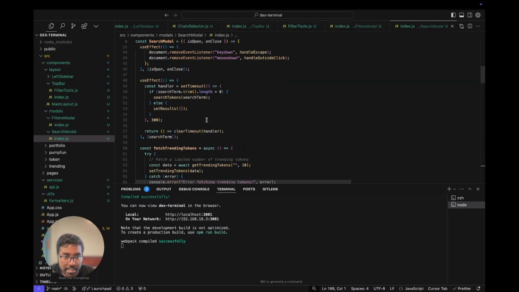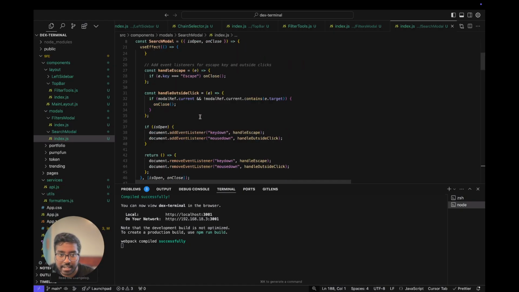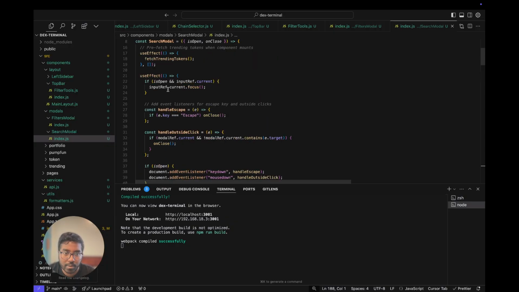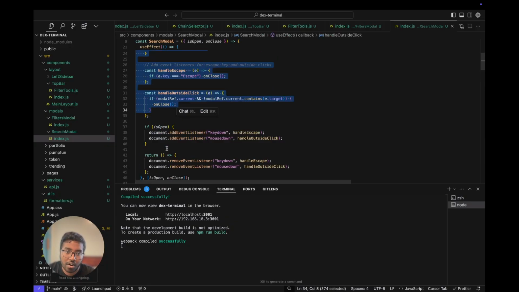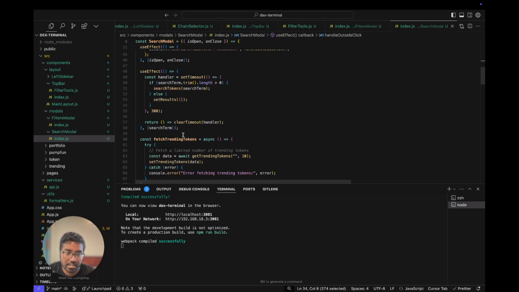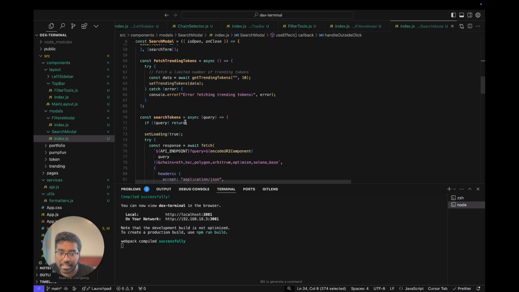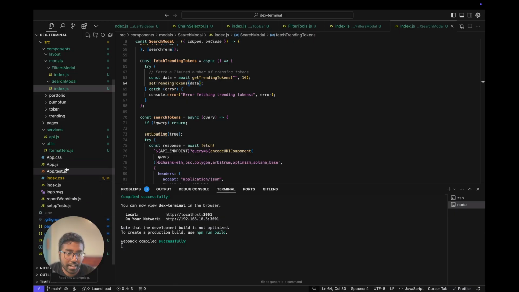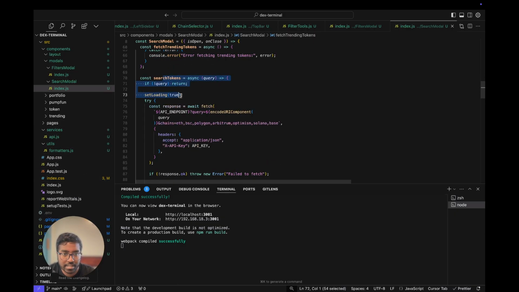So if you look at what's happening in this search model, it's actually going to have a loader, and we just have some stuff so that whenever you click on escape, it's going to close, or if you click outside the search model, it's going to close the search bar so that we can continue with browsing the token page, etc. And fetch trending tokens is where we're actually making the API call to get the trending tokens. And as you can see, we're using the API we first defined in api.js in order to get the trending tokens. And you have the search tokens API right here.